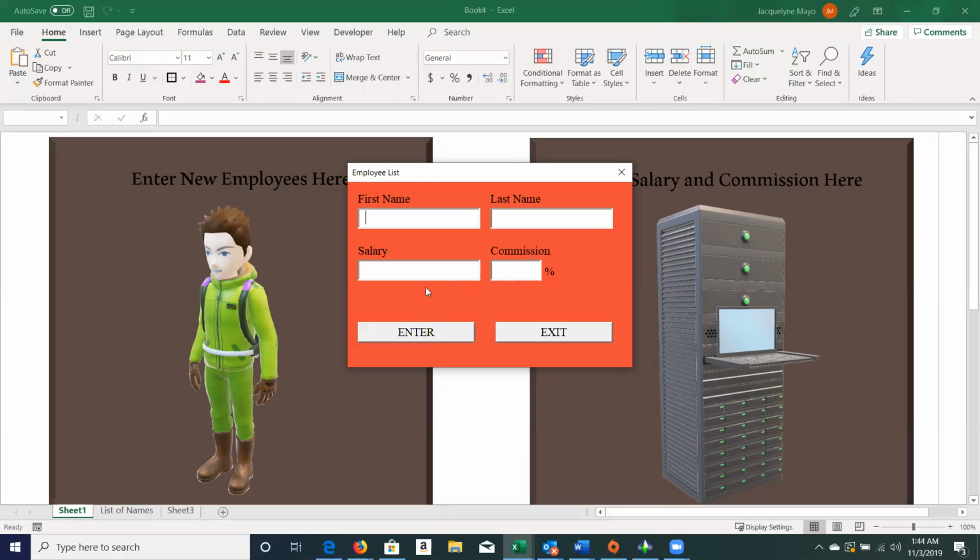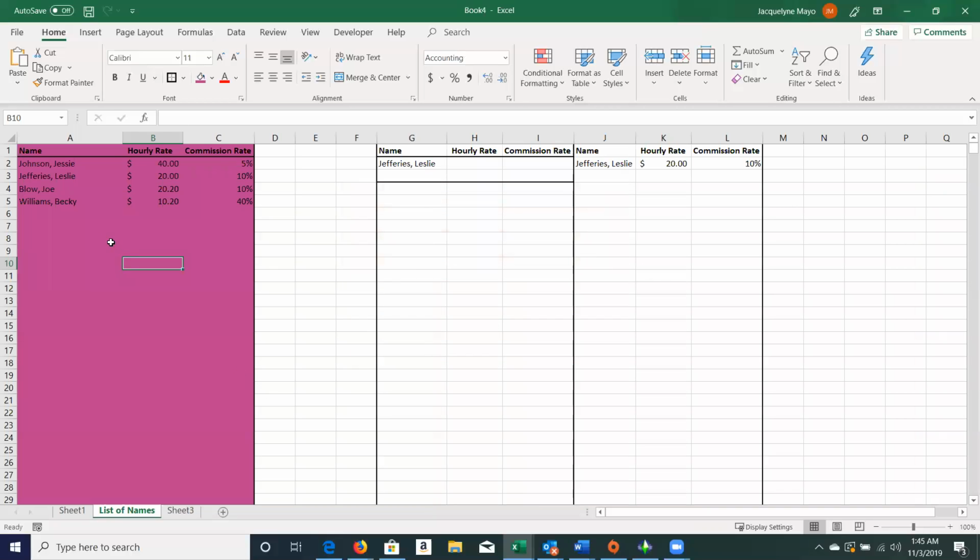I hit enter. And then on that same day, we met a nice lady named Becky Williams, and she's a real good salesperson. So we're going to encourage her to work a little bit harder. She may still make more than the others because she's so good, and we'll give her extra commission. Then we exit out of here, and as you can see, Joe Blow and Becky Williams are listed over here.